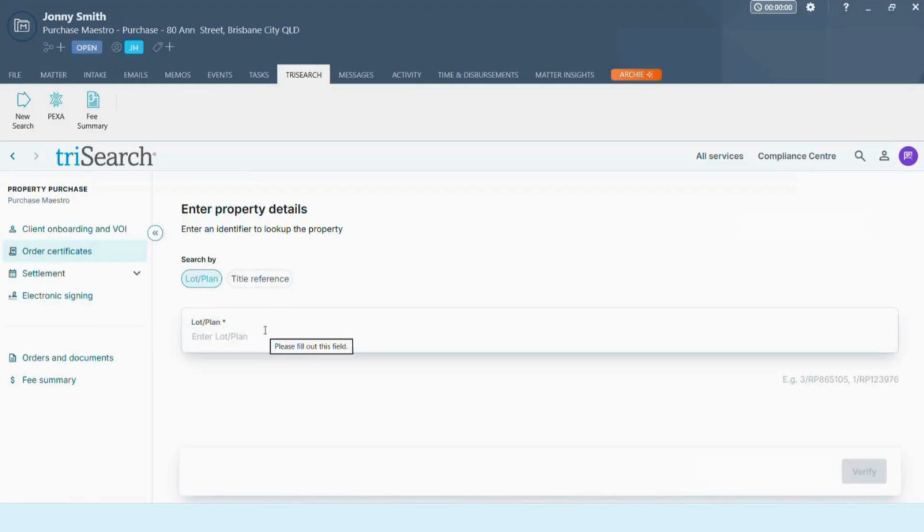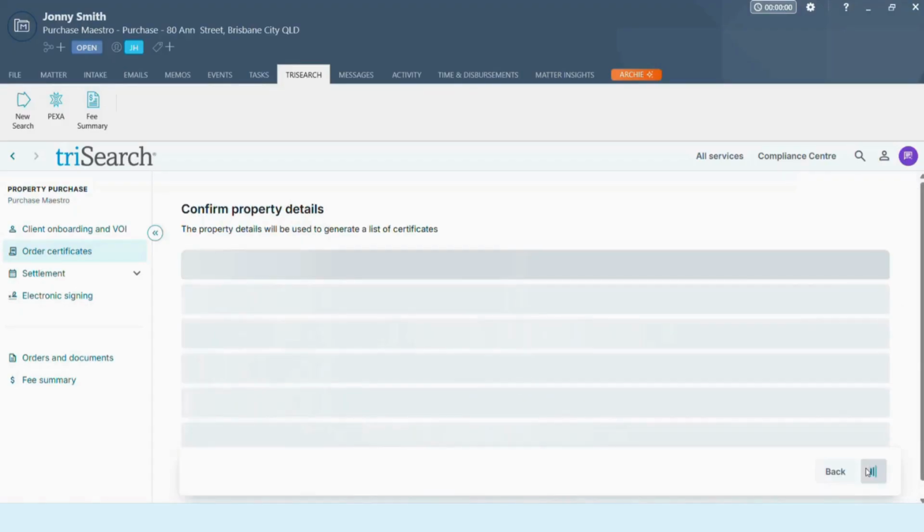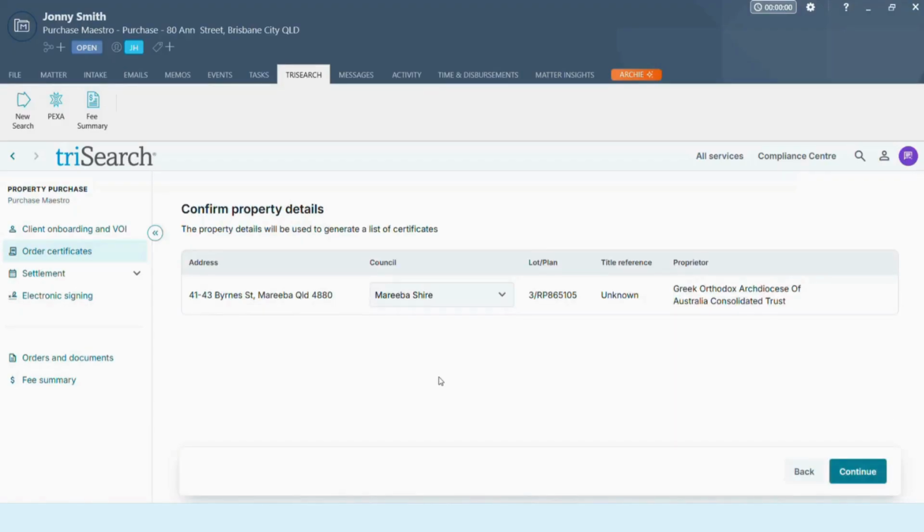Begin by entering in the property details. You can search either the lot and plan or the title reference. Once you've entered in those details, simply hit Verify. The property details will appear below. If anything looks incorrect, you can adjust the council or re-enter the details by simply clicking on Back. Once confirmed, simply hit Continue.